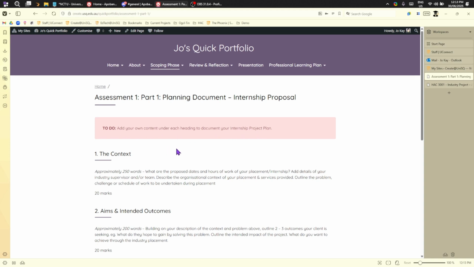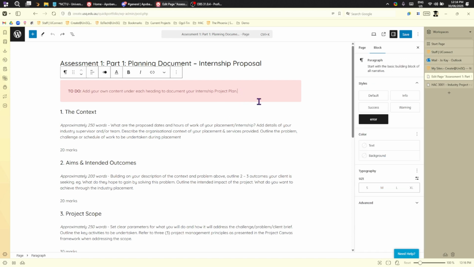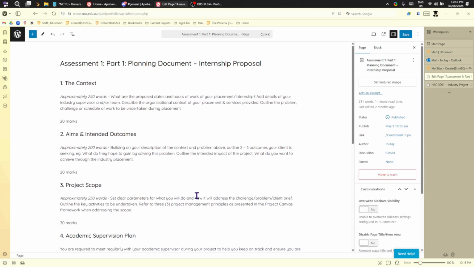So to go ahead and do that, all I need to do, you guessed it, is edit the page. So I'll look for the Edit Page button at the top of the screen, and I'll click on that to go into the editing tools. Okay, so the first thing I can do obviously is get rid of that to-do note. So same as before, I'm going to click my mouse into the red box. The toolbar shows up with all the tools I need to edit my page, and I'm going to choose the 3 dots at the end and click delete to remove that.